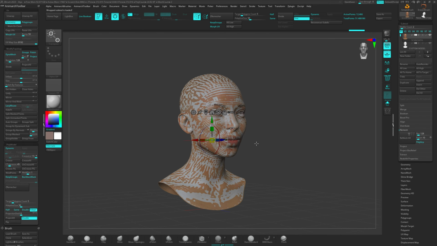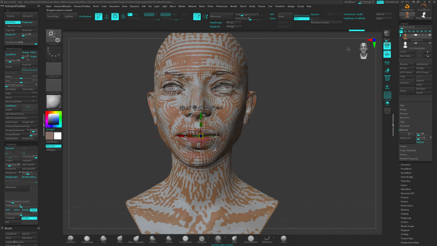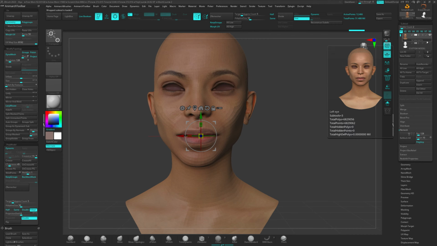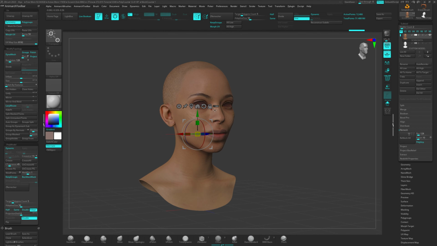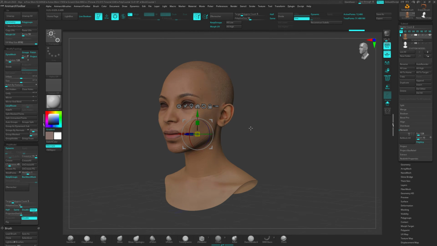Go to done. Okay, so what we've got here is we can get rid of our model and go to the scan data. Now you've got your model with the 3D scan store assets on it, and that looks pretty good.